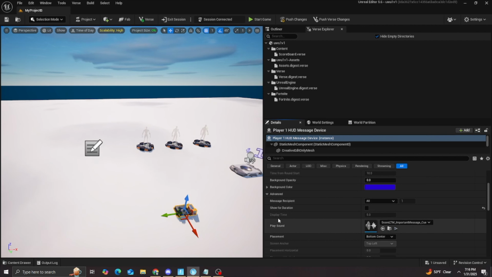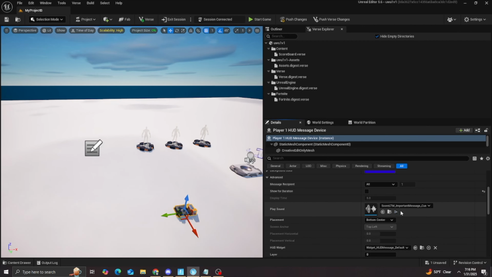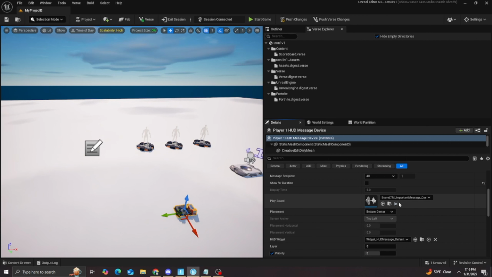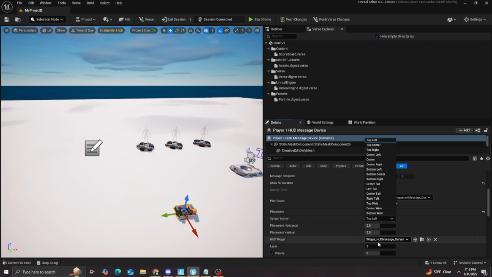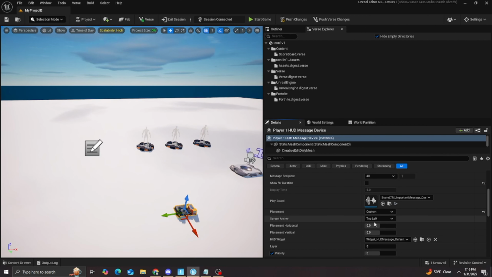For duration, off. Play sound, whatever, you could keep that. Placement, I'm gonna put all 3 of them at the top. The first one I'm gonna do top left, top center, then top right. And then placement horizontal, we're gonna set this to 350.